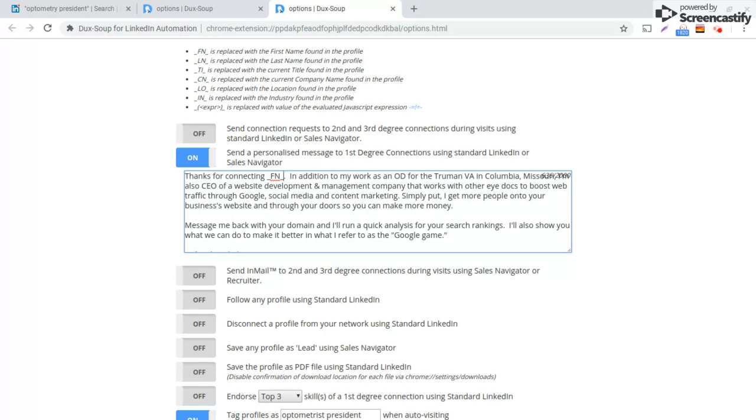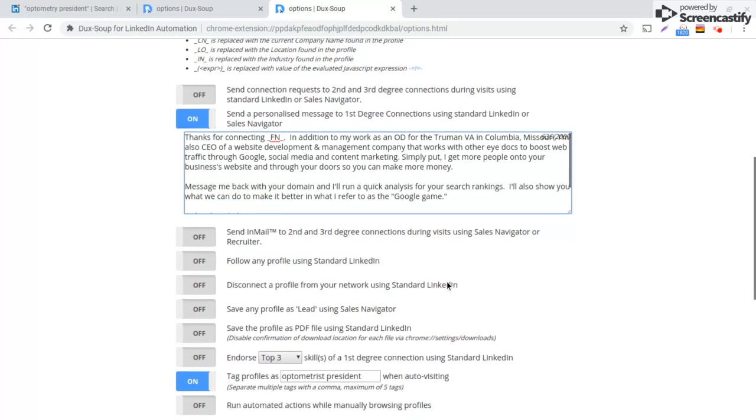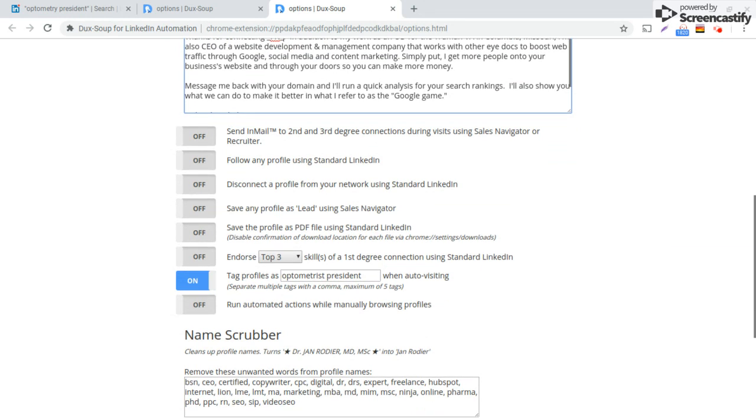So I like to kind of throw that out there, but then also give them a little teaser for what I do. And the most important thing that I've learned from some other people is to offer them something. And I do that in the last component here where I say, message me back with your domain and I'll run a quick analysis for you. It's free for me to do. It's a piece of cake. It takes me 5 minutes and it shows them how they're standing currently and what I can do to potentially help them. And I've had some pretty good success doing that. So that's what I use for the first degree connection.